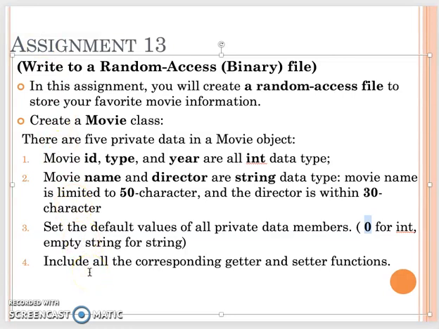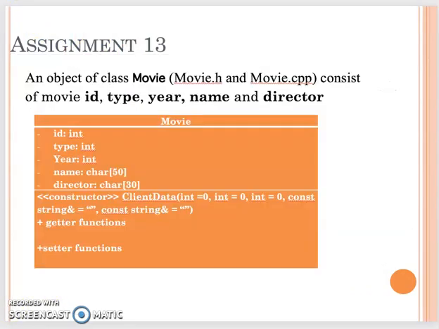Of course, you need to include all the corresponding getter functions and setter functions. In the UML diagram, I won't show you all the getters and setters, because you already wrote many different classes, so you should know what the getter and setter are. In our movie file, it's the same thing. I prefer you have the movie.h file only have the class declaration, and the movie.cpp file have all the member function implementations. So that's a simple UML diagram. You have the ID, type, and year, which are all int. The name and the director are character arrays, and they have the size limit.